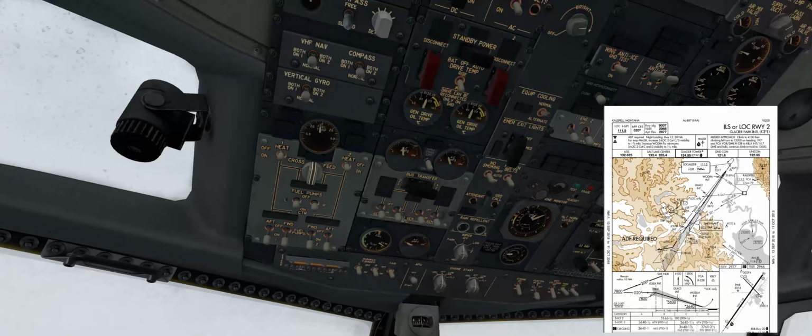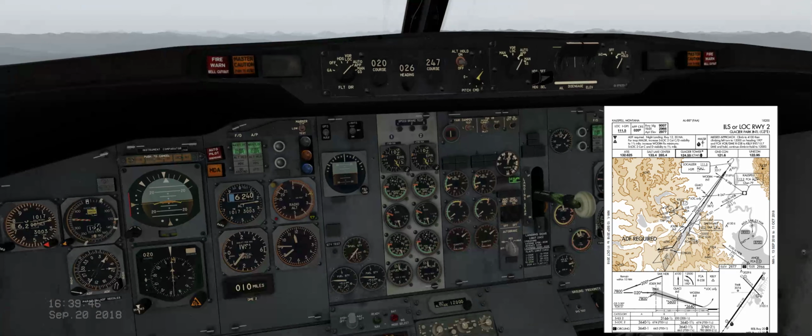Whoops, I don't want to look. Let's see where I'm at. Glacier Tower, United 393, ILS 02. United 393, Glacier Tower, wind calm, runway 2, clear to land. Clear to land, 2, United 393. I always say 02 for some reason.